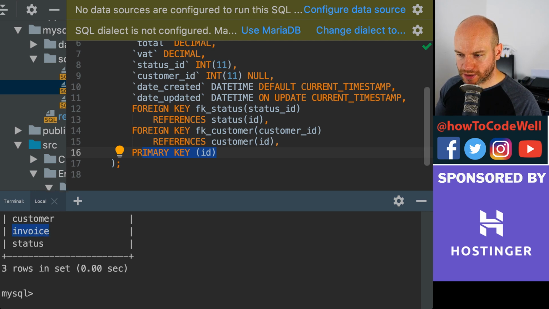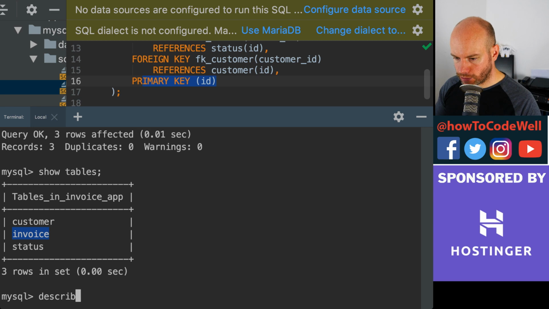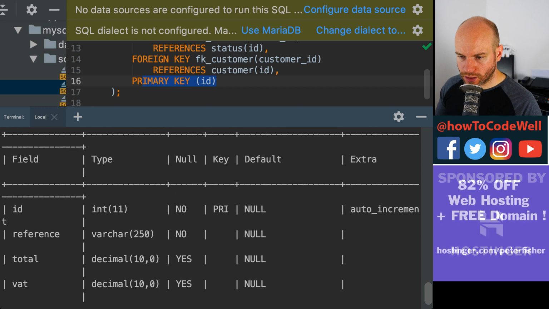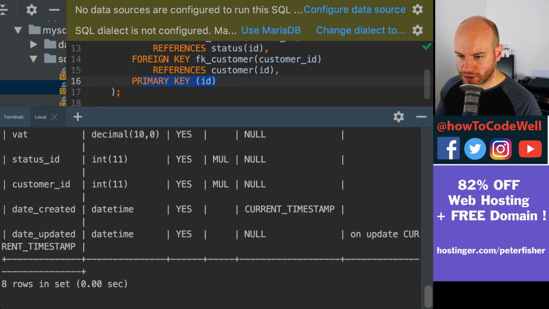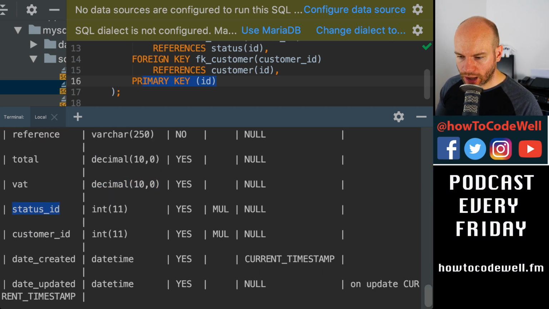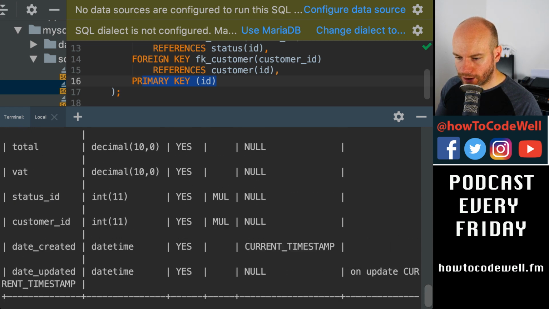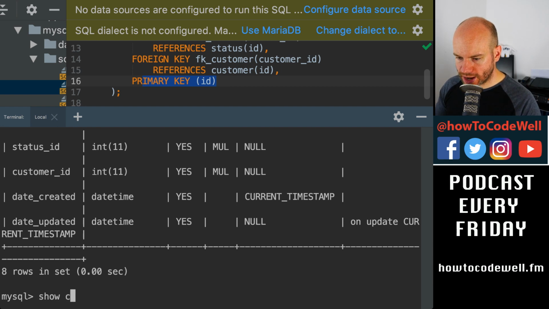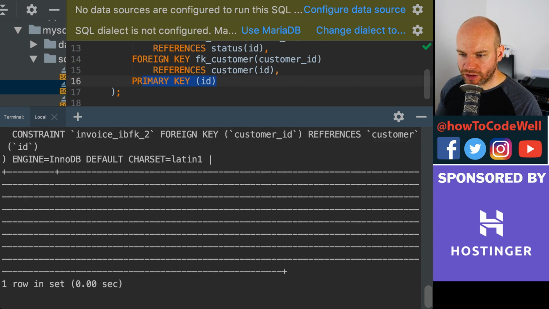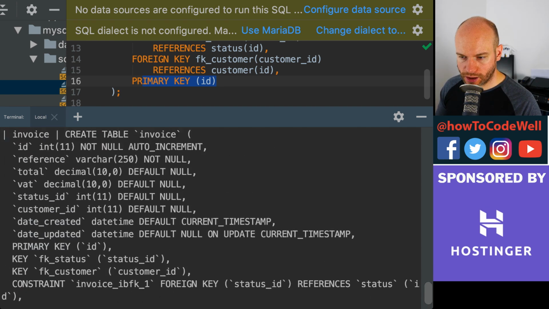Let's bring that up a little bit to make a little bit of room. So if we did describe of invoice, we now have all of this jazz. So we now have the ID, the reference, and the total, which are the decimals. They're 10 to 0, that's fine. Then we have the status ID and the customer ID. These are the foreign keys. And if I was to do a show create table of invoice, we can see how that has actually been built within the actual schema here.